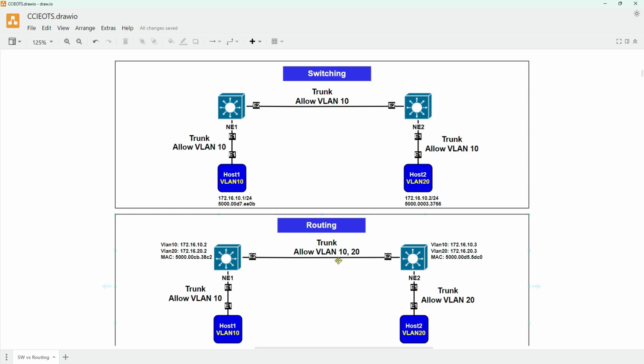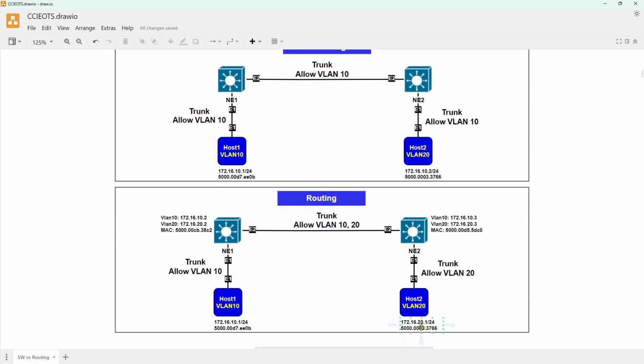Now, as a refresher, when we talk about switching, that means host 1 and host 2 belong to the same subnet. Have a look: 172.16.10.1 and 2. And the NEs here, NE1 and NE2, forward the frames or packets based on the MAC addresses of these hosts. And when we talk about routing, that means host 1 and host 2 belong to different subnets. And these NEs forward packets based on IP addresses as well. So let's start with switching first.